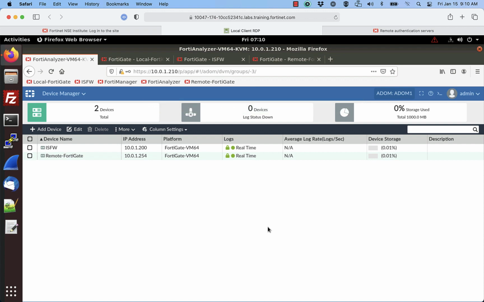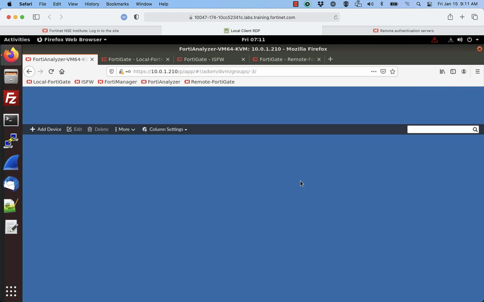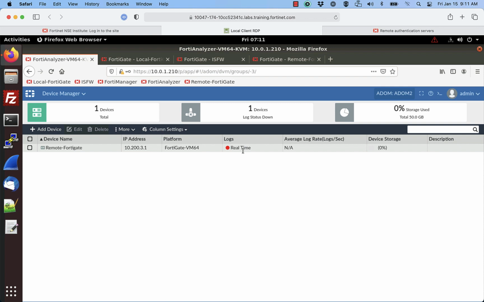And now both devices have authenticated and they're receiving logs. But you'll remember that back over in ADOM2, we have a device that was not receiving logs. So our next task is going to be to troubleshoot that.